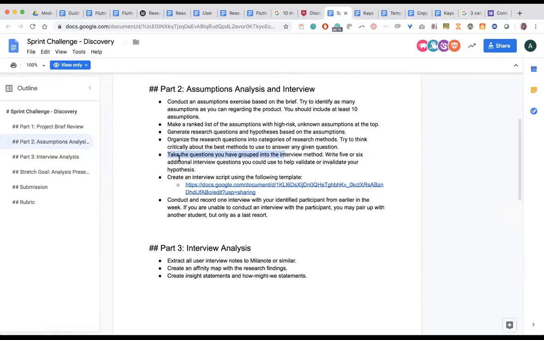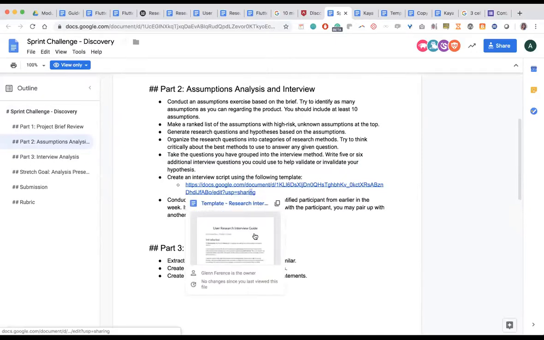But then you take the questions you've grouped into the interview method, and then write 5 or 6 additional interview questions you could use to help validate your hypothesis. So you're actually going to be doing not a survey for this. You're going to be doing an interview. Create an interview script using this following template that we used last time, user research interview guide.